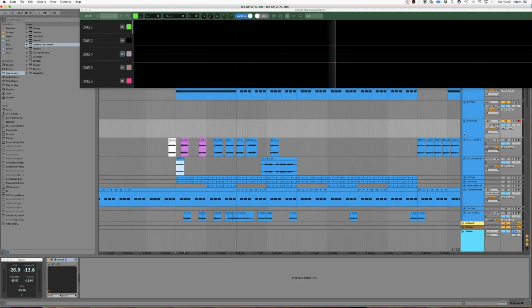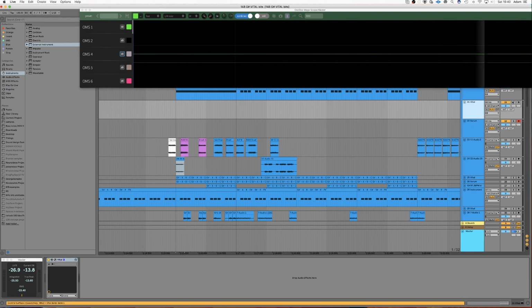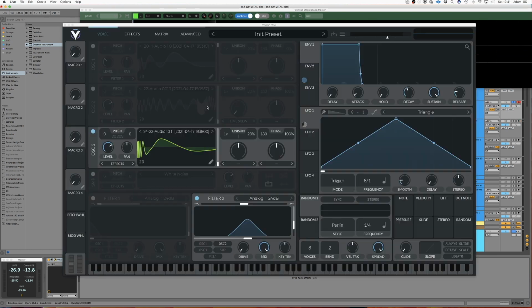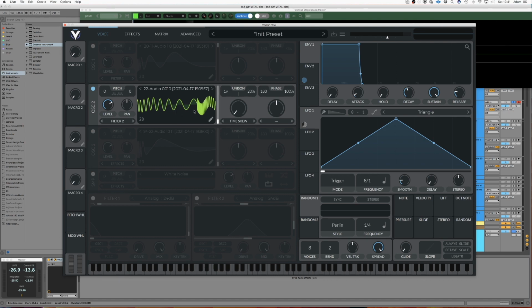Otherwise, you can use this to make FMs and things like that, and you can get some really crazy textures out of it as well, especially in Vital. If we pop back over here, here's the more heavily folded wave, and then if we use a time skew on it, we get some really interesting stuff out of it.